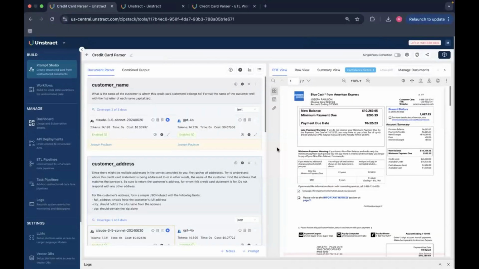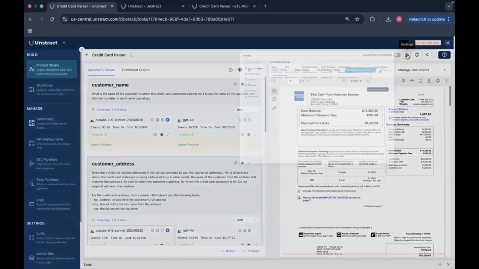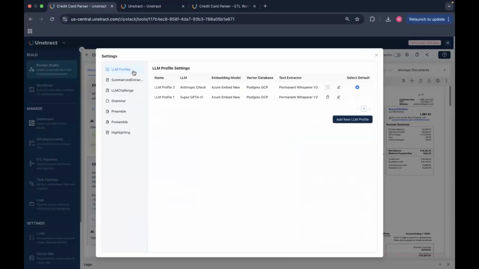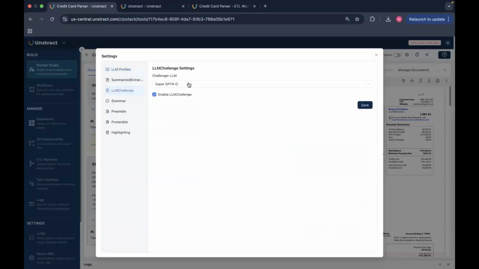Over here again, we'll be exploring this feature in the Prompt Studio. So we have the credit card statement, and where you can enable LLM-Challenge would be under the Prompt Studio settings. Under LLM profiles, which is the first setting you have over here, you can define what LLM model you're looking to use along with the text extractor that you're looking to use. Once you define this profile, you also have the LLM challenge, where you can define the challenger LLM you're looking to deploy in this particular project.